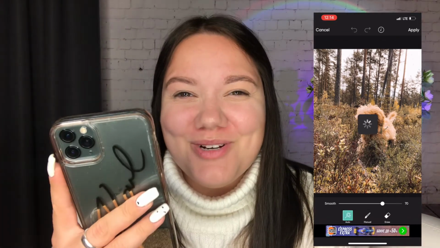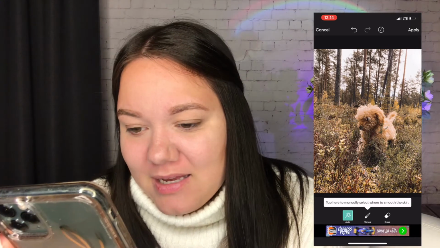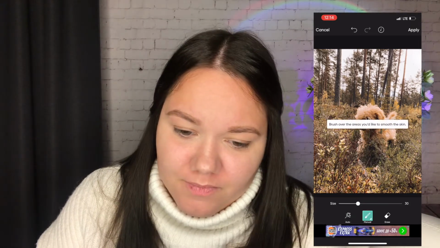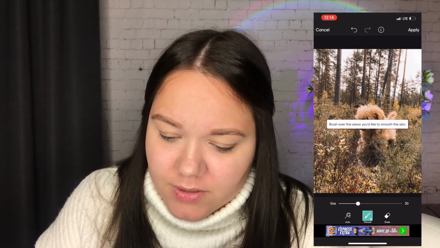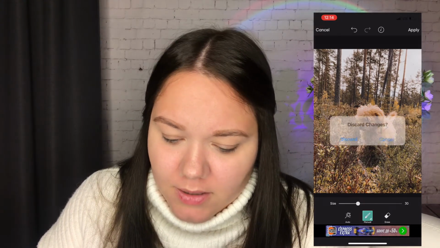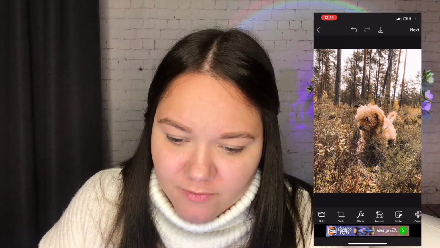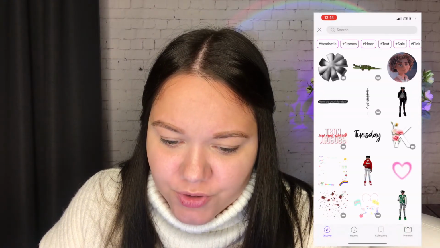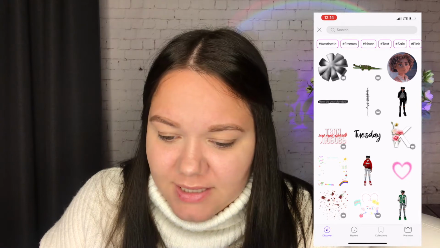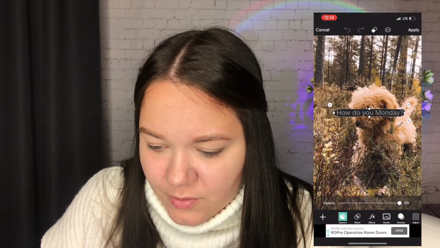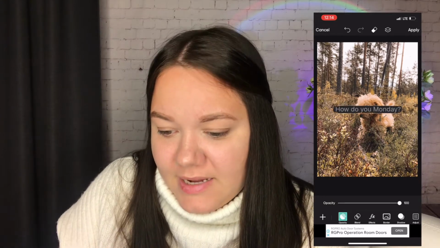We can smooth the picture. We can manually smooth the picture, or we can just play discard. Then we can go apply. Then we have the sticker option. This is where we can find stickers. For example, how do you Monday? We're gonna select that one and see how do we Monday. So it's easy to move and place it anywhere you want.